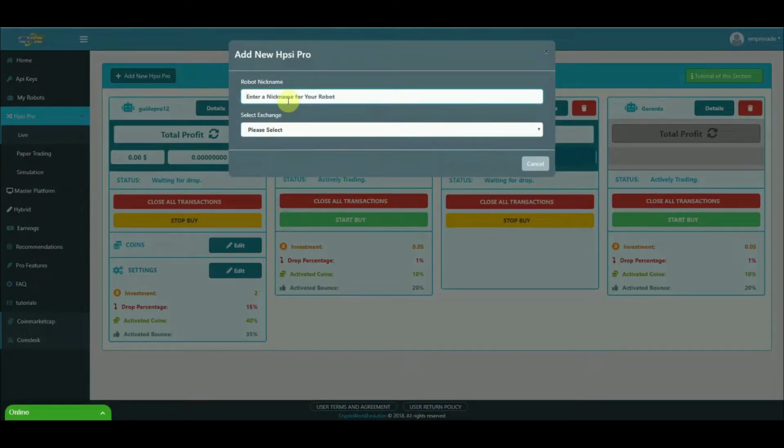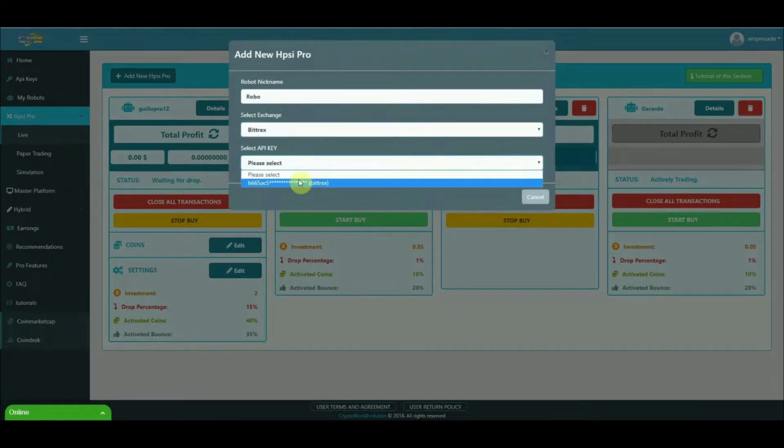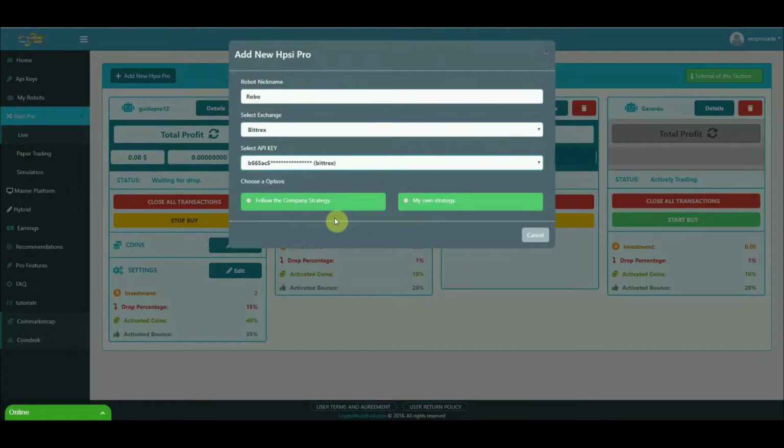As always, you have to add a nickname for your robot. I'm going to go with Robo. Select the exchange. We're going to go with Bittrex. Select your API key. Now you have two options. You can follow the company strategy or your own strategy. Now, if you follow the company strategy, what will happen is that you aren't able to edit your robot. So there are 4 parameters. Well, 5 including the coins, but there are 4 parameters that you can edit. So if you follow the company strategy, you'll be able to create a robot just like that, almost instantly.